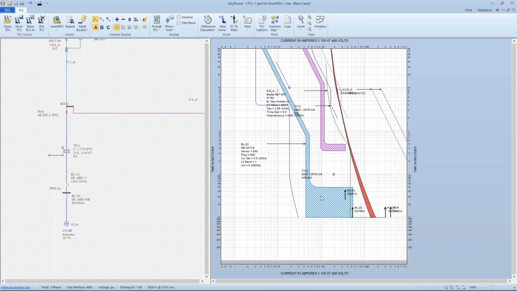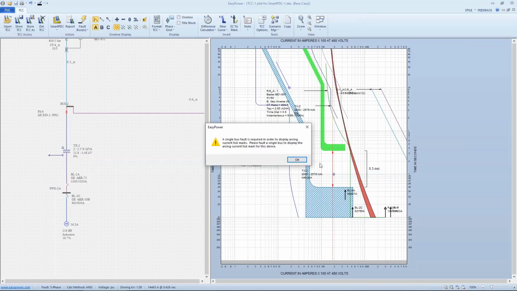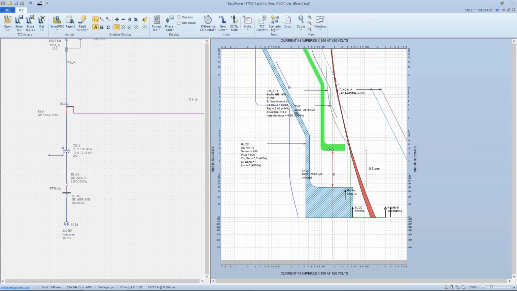And now I want to see what my coordination time interval is between the different devices. I pick out one device, hold down Control or Shift, pick out the second one, and then I invoke the difference calculator. And this shows me the minimum time separation, the CTI, between each of the devices. Now, if I wanted to, I can indicate by right-clicking on the tripping device and inserting the arc fault current, I would be able to set my CTI measurement over that.